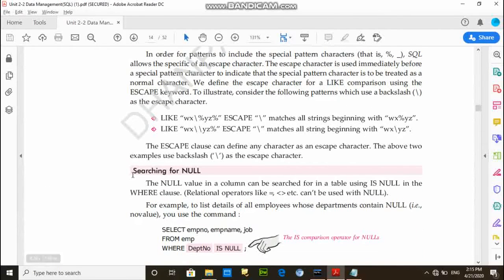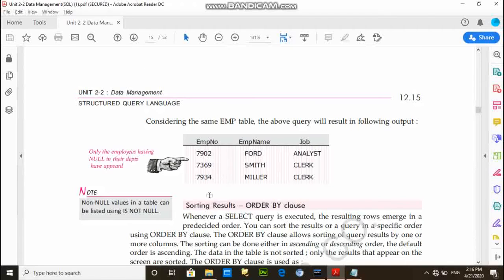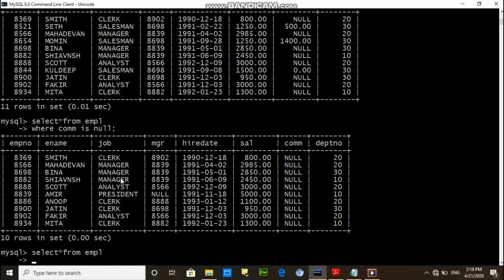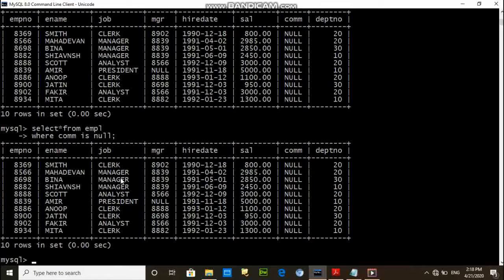And next is searching for NULL. Student, the NULL operator is used to find the records whose value is null. For example, here we want to find the records of those employees who are not getting any commission. So this is the use of the NULL operator.